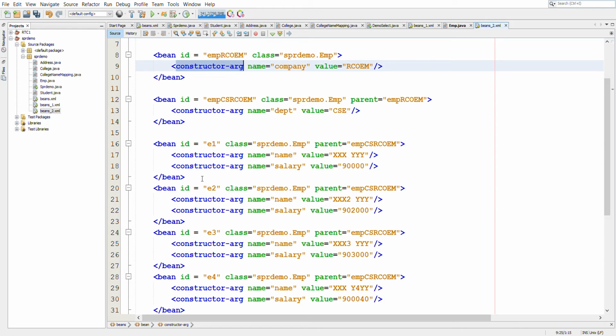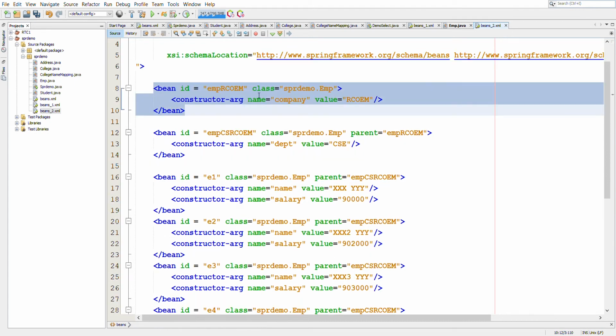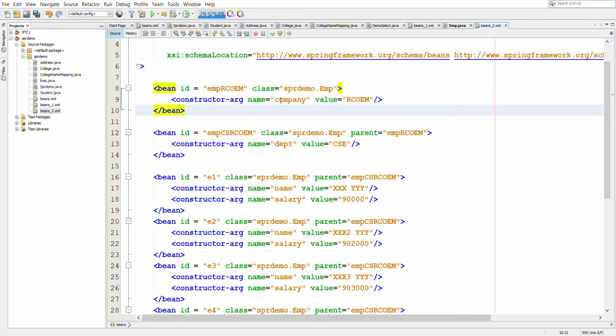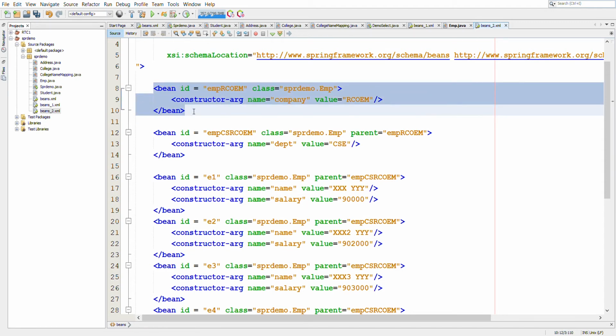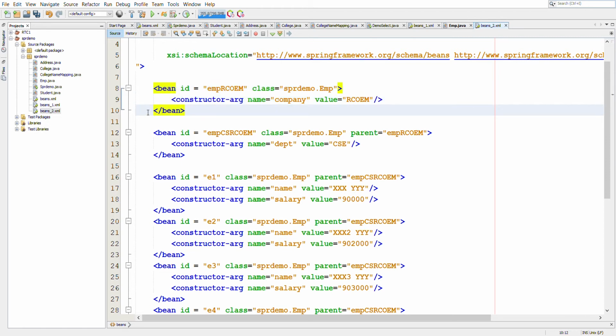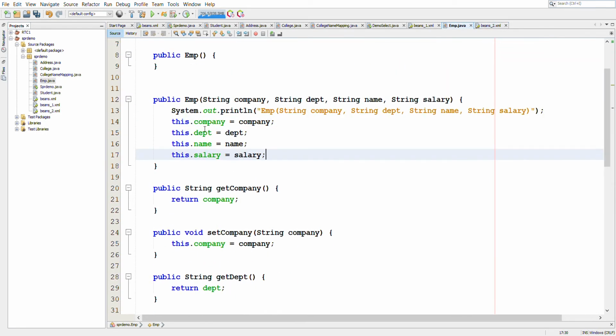But now in this case, if we try to run this code, for the first bean, which is EMP, we are only setting the company attribute using the constructor. So basically this is going to search for a constructor in the class Employee with only one string as an input parameter. But we have not created such a constructor. In the class Employee, as you can see, we have created only two constructors, and there is no constructor which only sets the company, right?